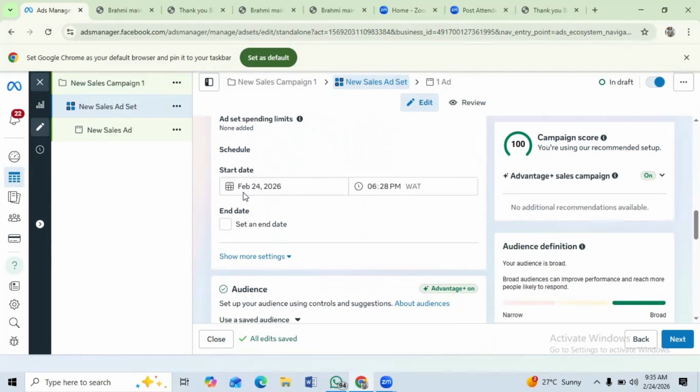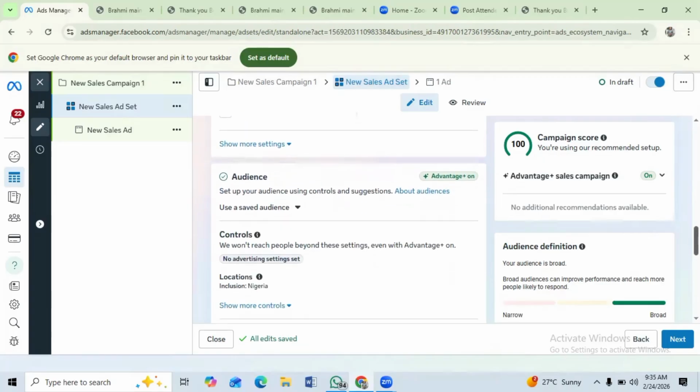Today is 24th of February, and we want to run it at this time. It's always good to run your ad in the morning, very early, like 5, 6, so that it will optimize and begin to deliver when people are awake, and it will run for the whole day. Don't set your ad in the evening so that you will not regret.